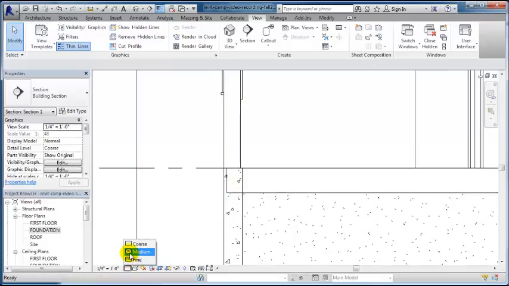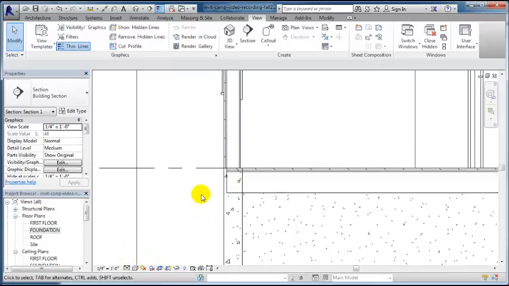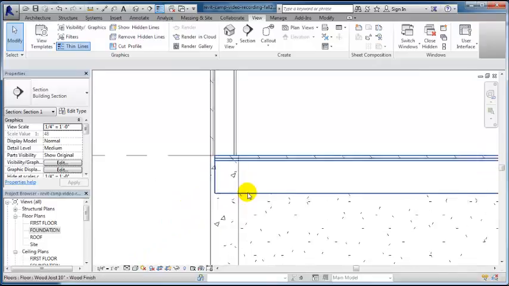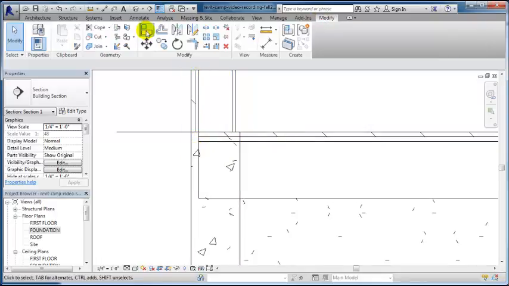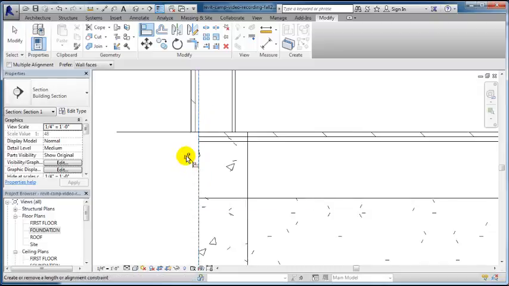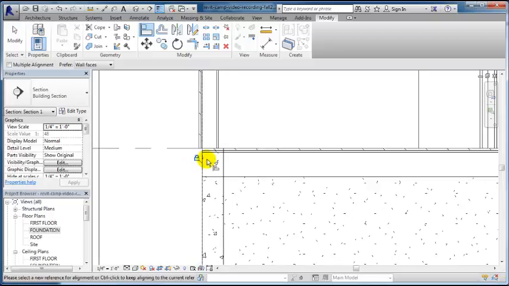So I have to turn on my medium detail level, and this edge of the foundation wall should actually be lined up with this outside face of core. So I'm going to use the align tool, use the tab key to select the outside face of core line as the alignment object, and then click on the outside face of the foundation wall. And then I want to lock that relationship, okay? Because if I decide to move this wall up here, I want that foundation wall to move with it.